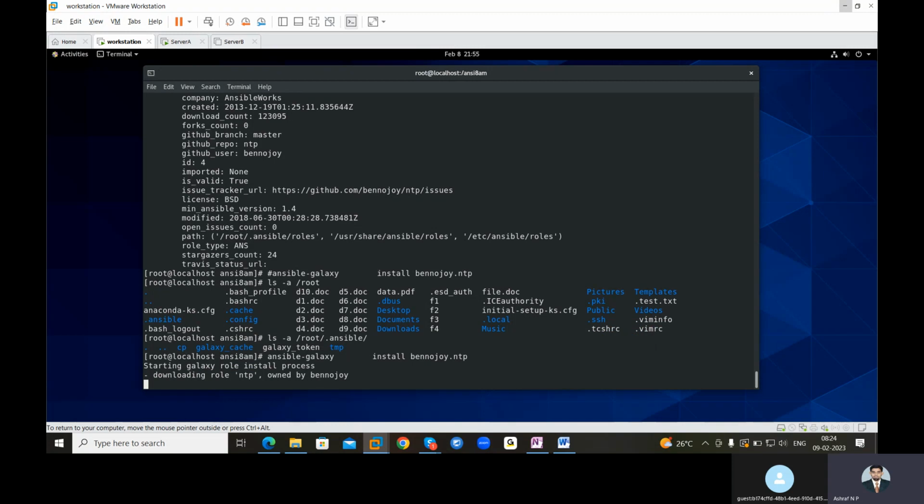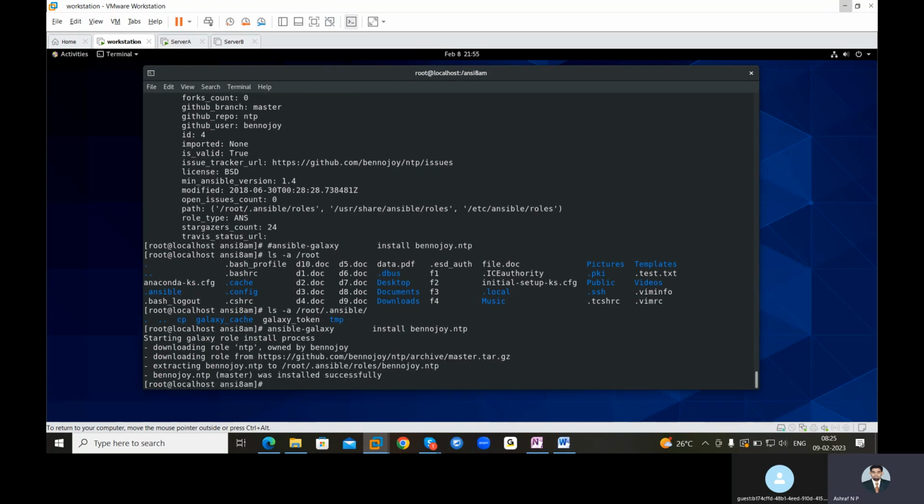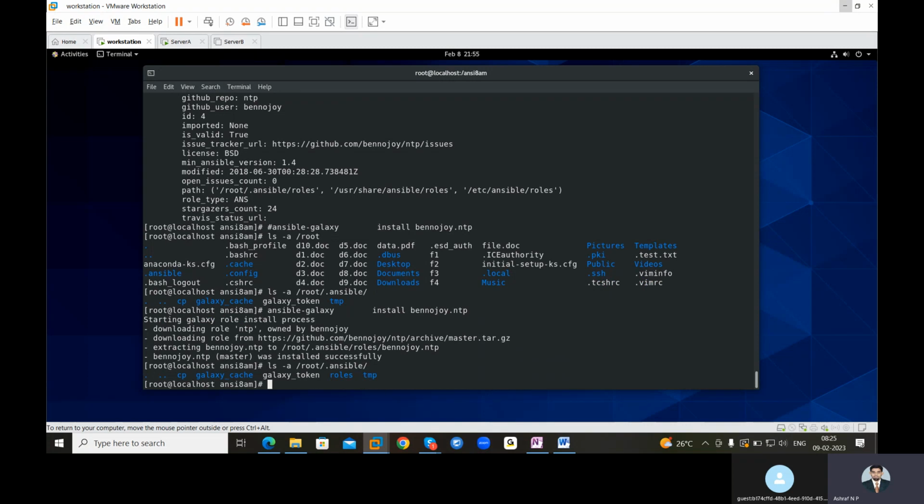So downloading roles will happen quickly because the role size is really very small. Role size will always be small. So download it. Now it is downloaded. Now what you have to do is check the previous location. You can see the roles directory is created. Last time there was no roles directory, but now there is.